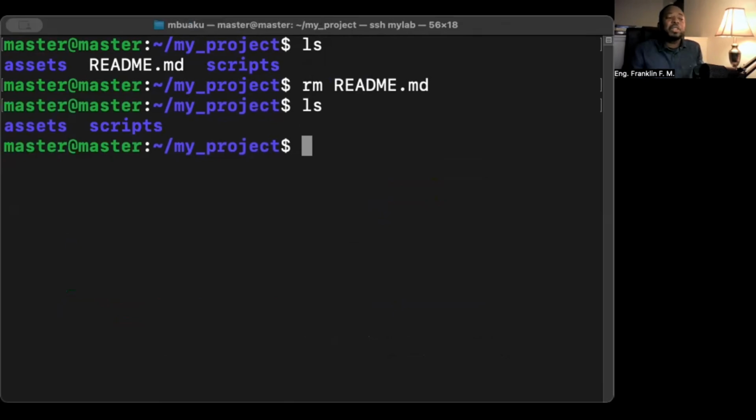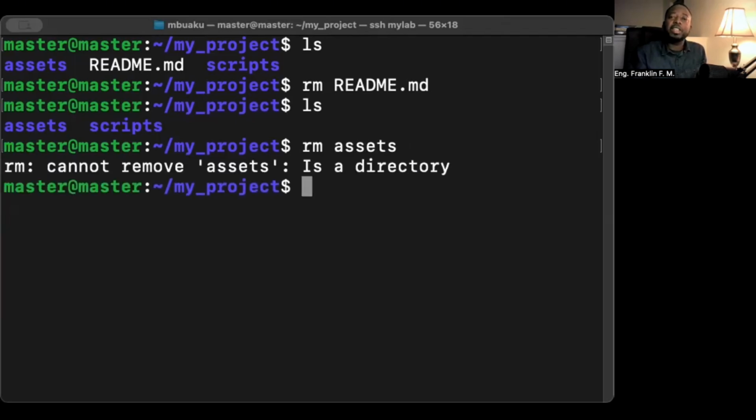So I want you to now try removing the assets directory on your own. Let's try it without using the -r flag. So we do rm. If we're trying to remove assets, we are treating it as a directory, remember? So if you just do this, it doesn't work because rm cannot remove assets. It's a directory. If it was a file, it would work, but because it's a directory, rm without the -r flag does not work.